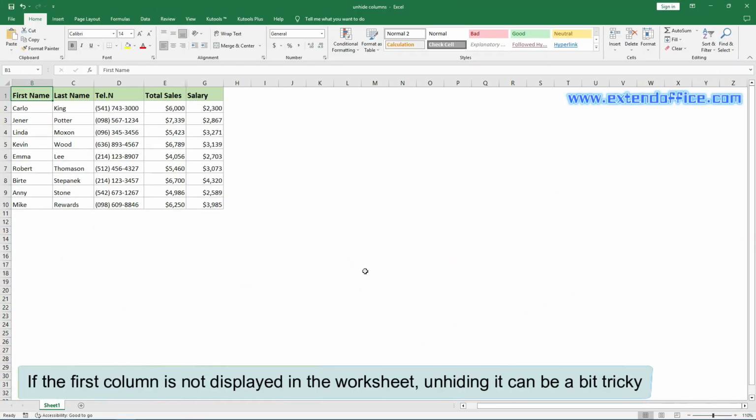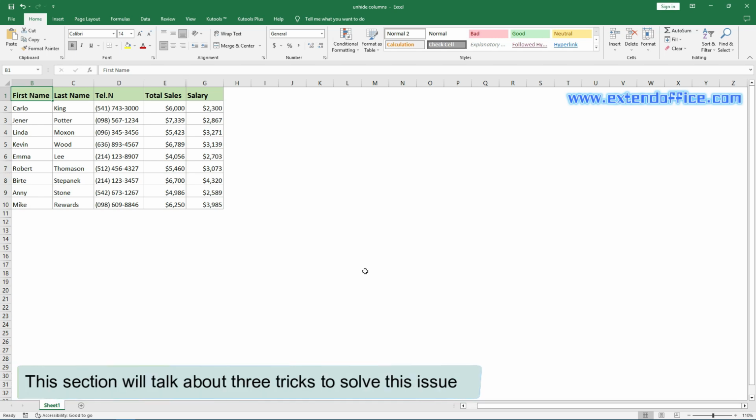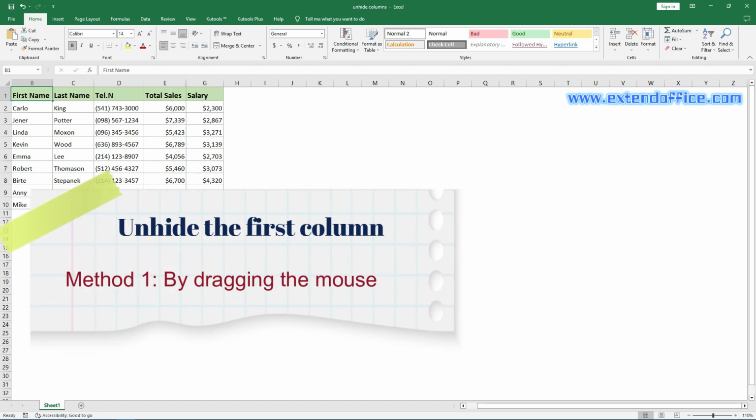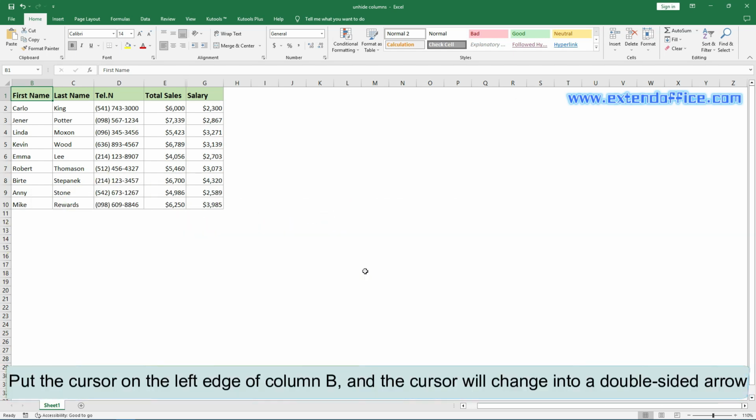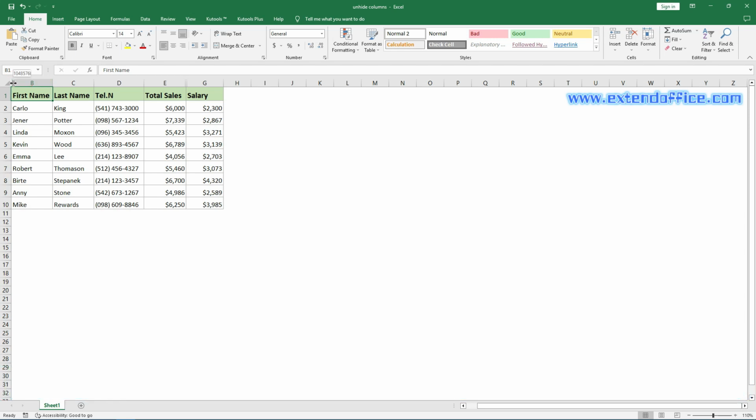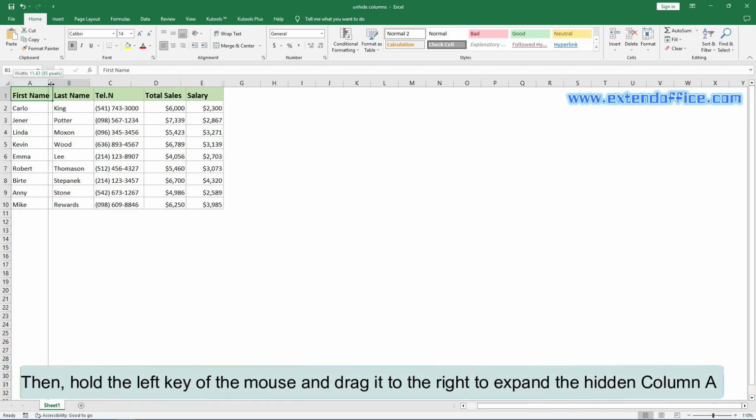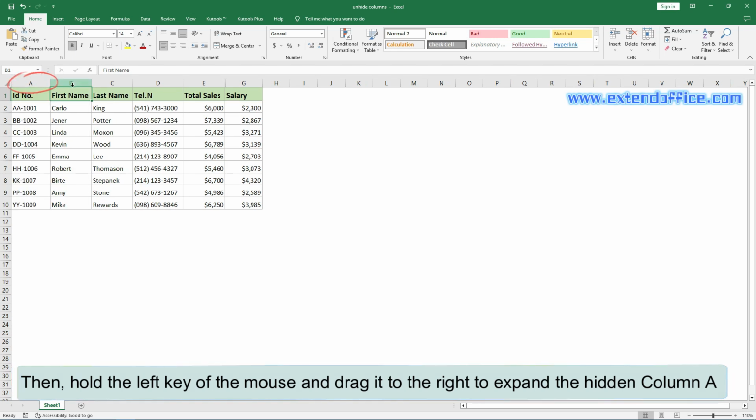If the first column is not displayed in the worksheet, unhiding it can be a bit tricky. This section will talk about 3 tricks to solve this issue. Method 1, by dragging the mouse. Put the cursor on the left edge of column B, and the cursor will change into a double-sided arrow. Then, hold the left key of the mouse and drag it to the right to expand the hidden column A.